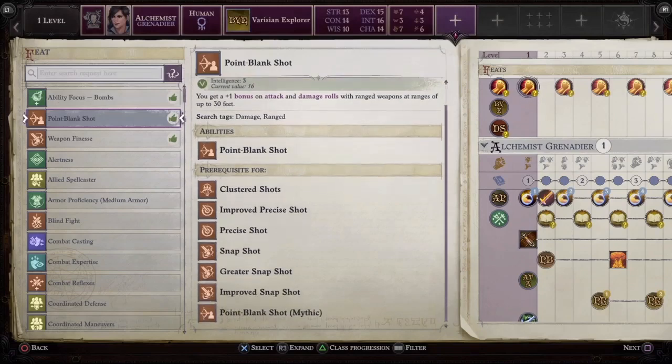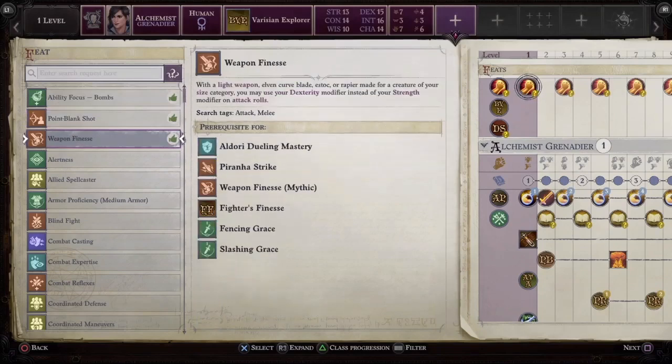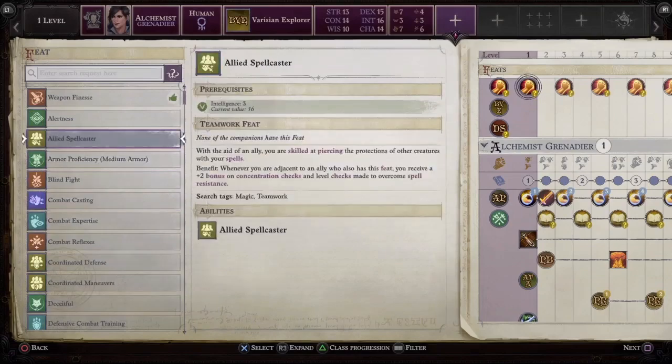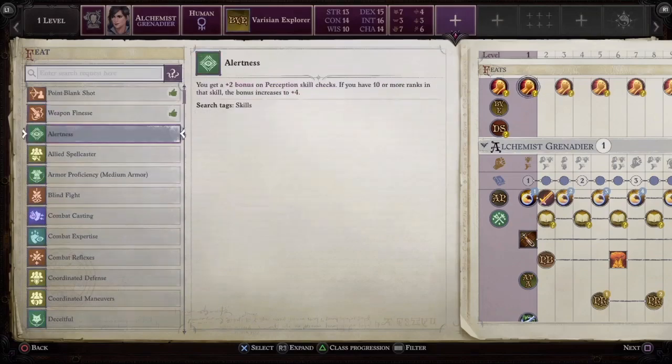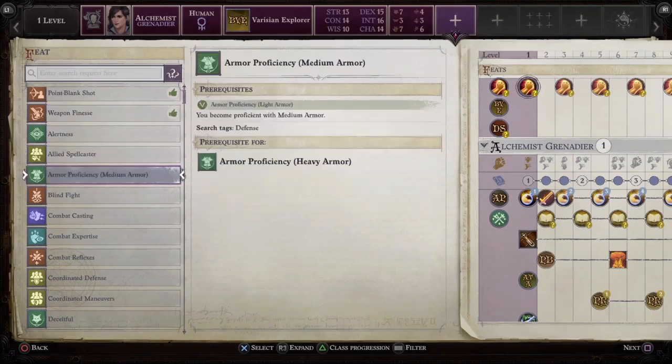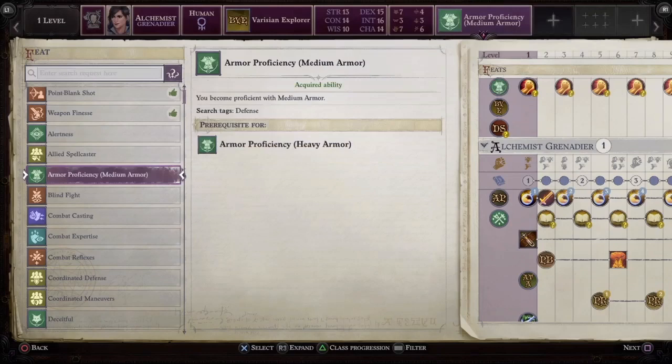Requisites for... on a strike, Fighter's Finesse, Fencing Grace. There are a lot of feats I can pick. Bonus perception. The aid of an ally, you are skilled at piercing the protections of enemies with your spells. Armor Proficiency: you become proficient with medium armor. If I don't have that, there's a bunch of armor I'm just not going to be able to wear, and I kind of want to be bulky. I'll take that.